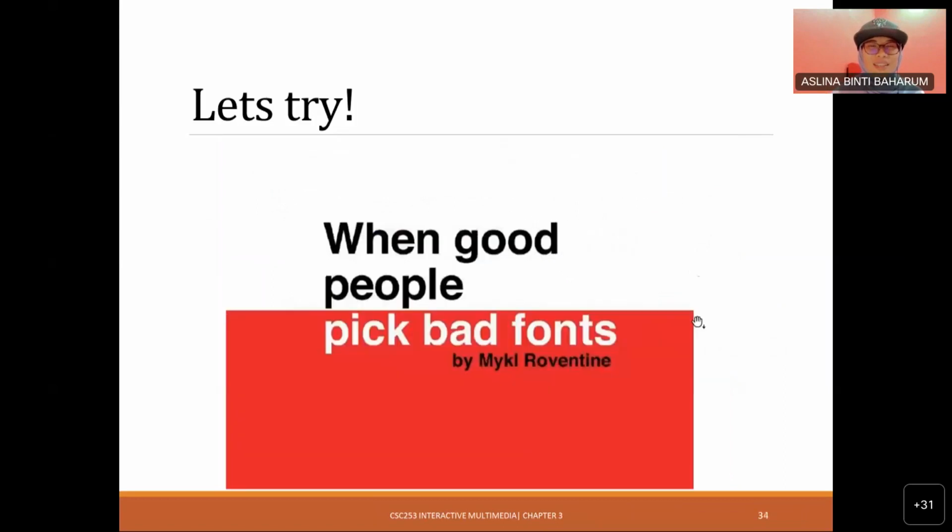Okay, right. How about this one? This is good or bad? Anyone? Good. Why good? Contrast. Yes. You show the contrast. All right. Good design.